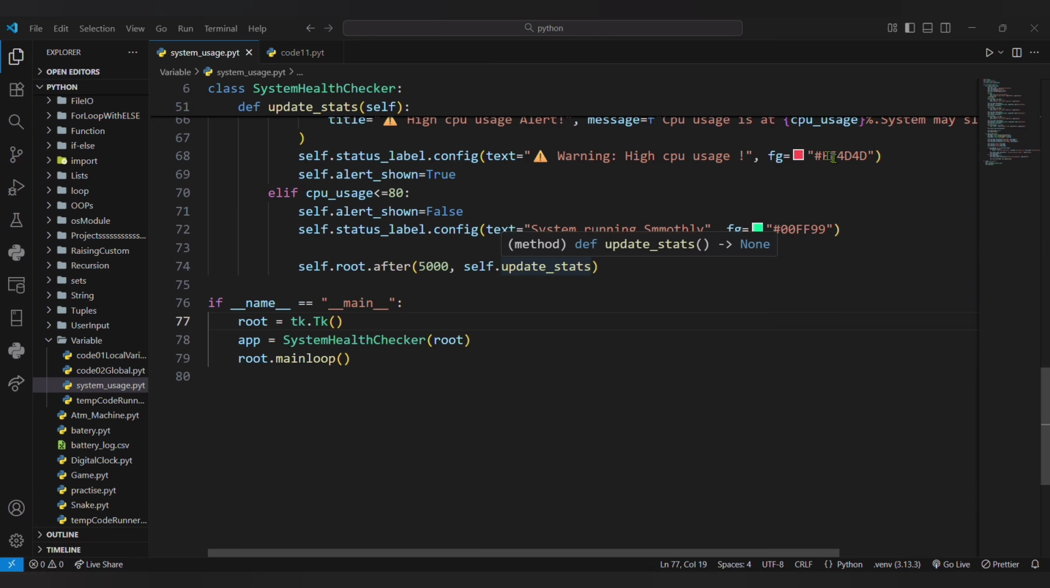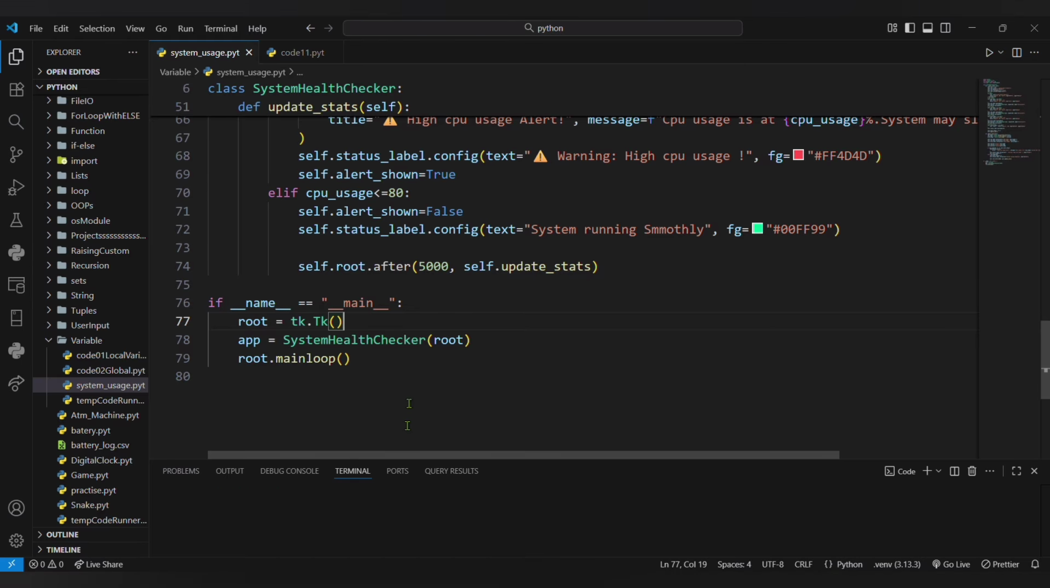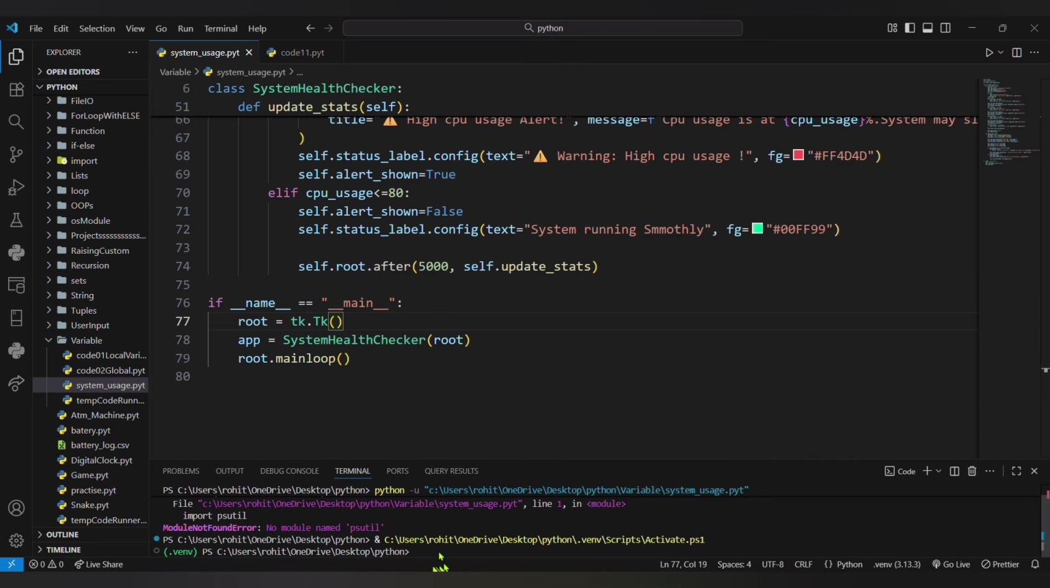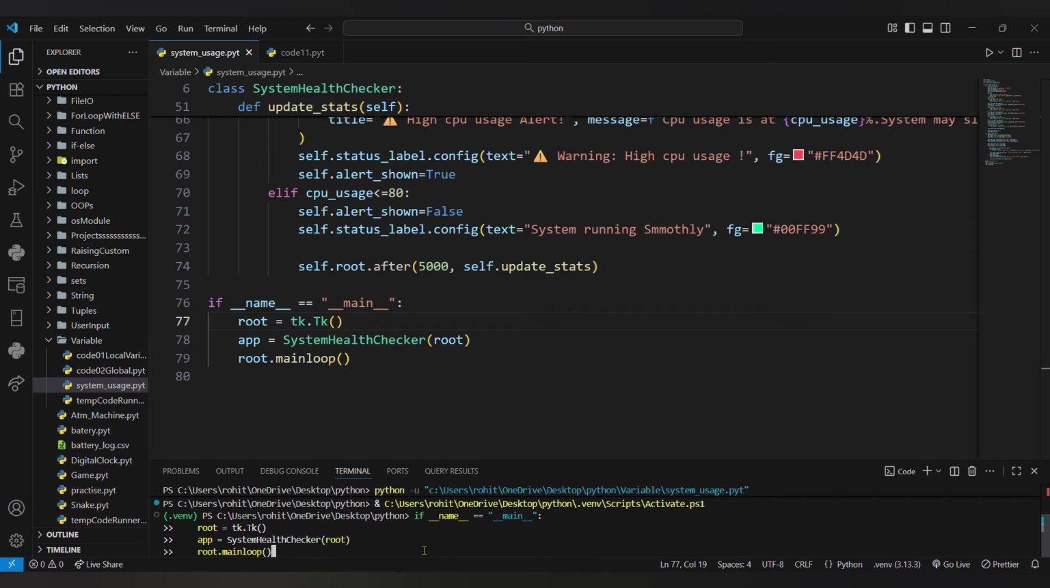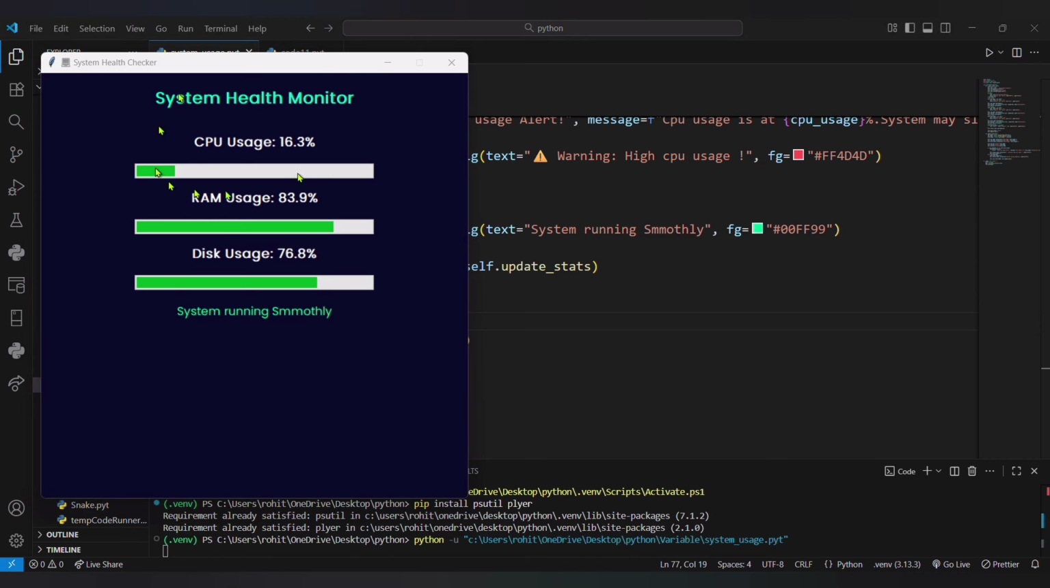So the code is now completed, and now we need to run this project. First you need to install the psutil library and plyer library with pip, and after that we run this project again. So our project is running perfectly, you can see now.